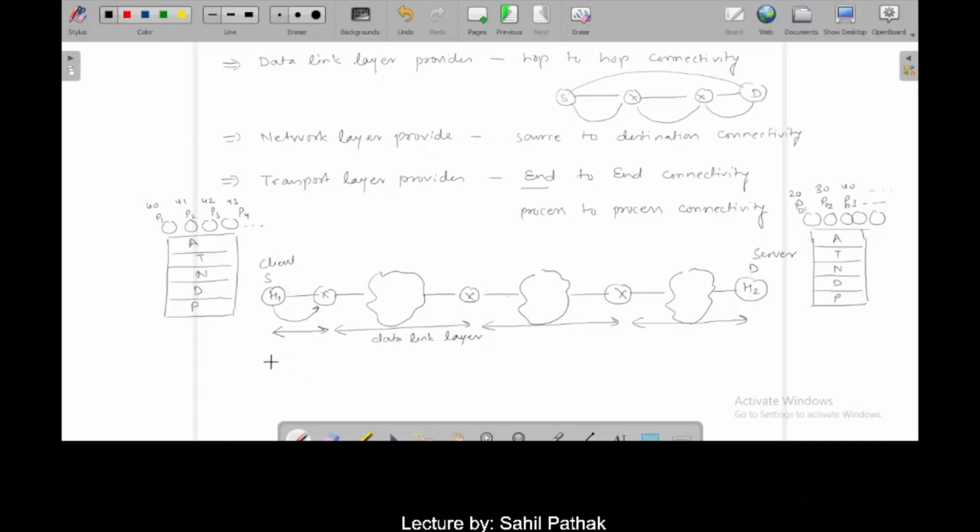Then if we talk about the network layer, that deals with getting data from this host to the destination host. That is the responsibility of giving a packet from host 1 to host 2. That is the responsibility of the network layer, which we call source to destination connectivity.